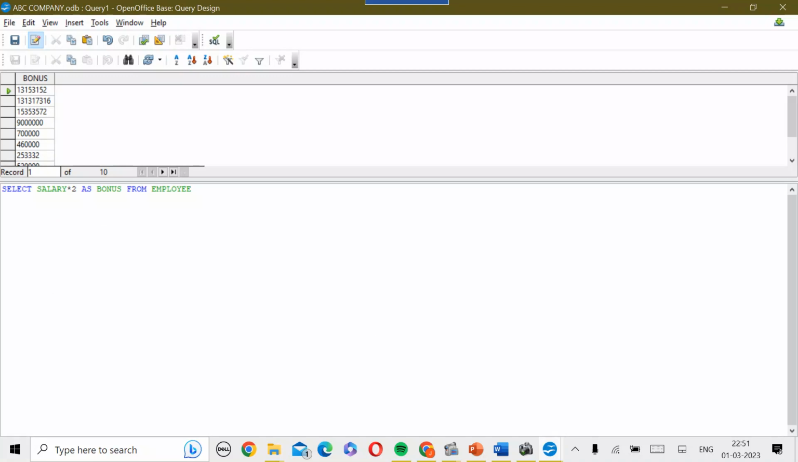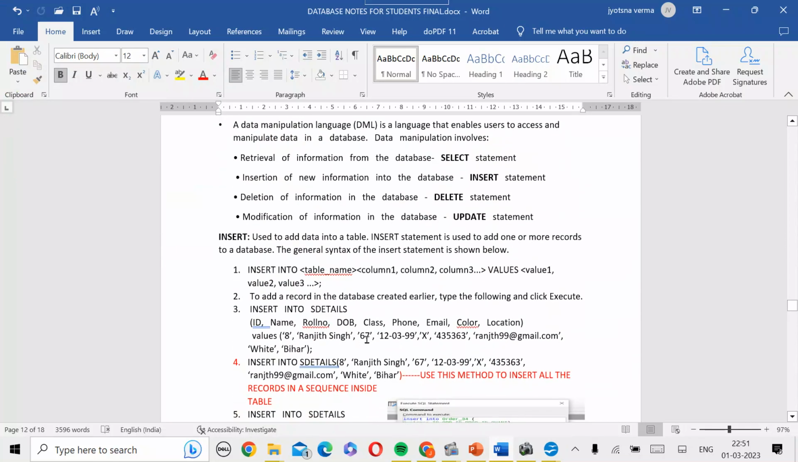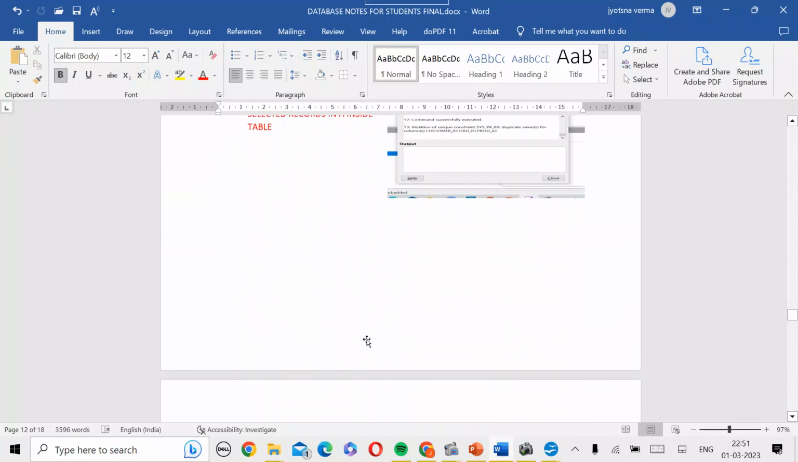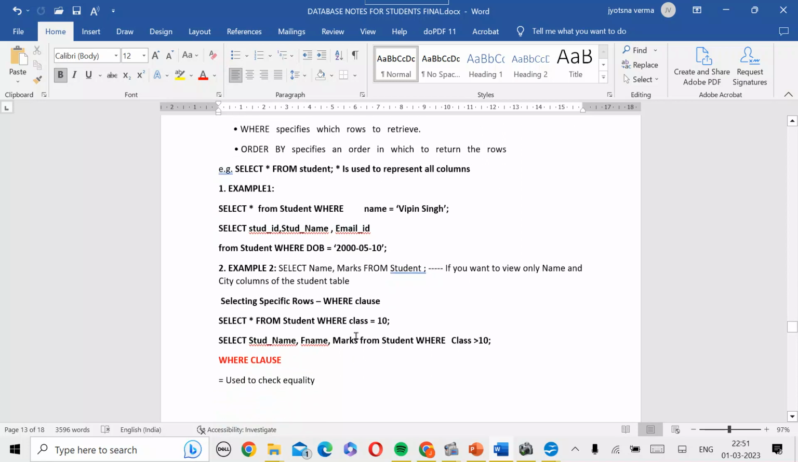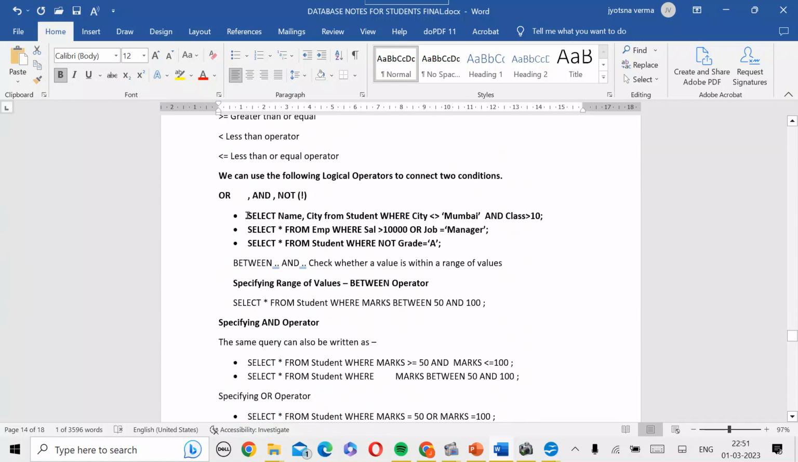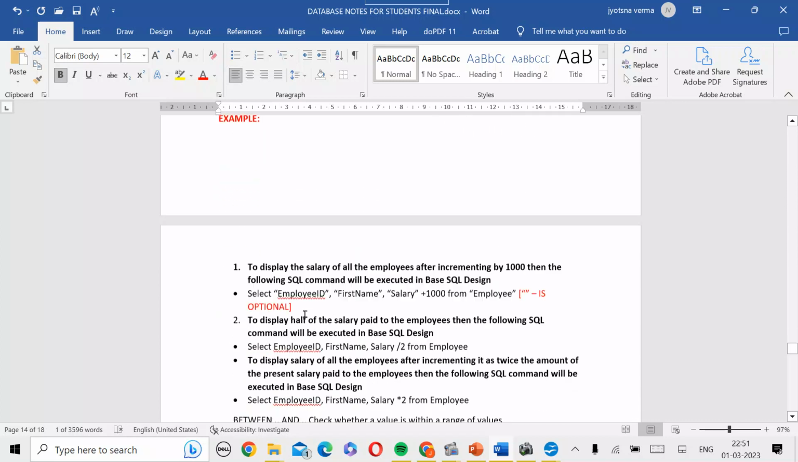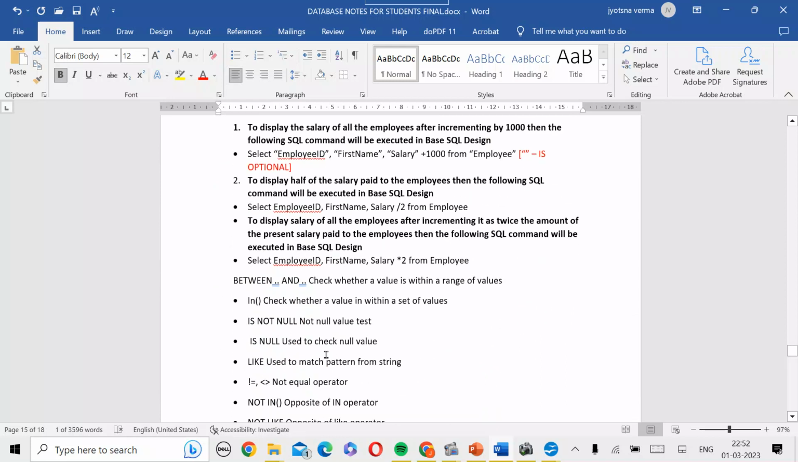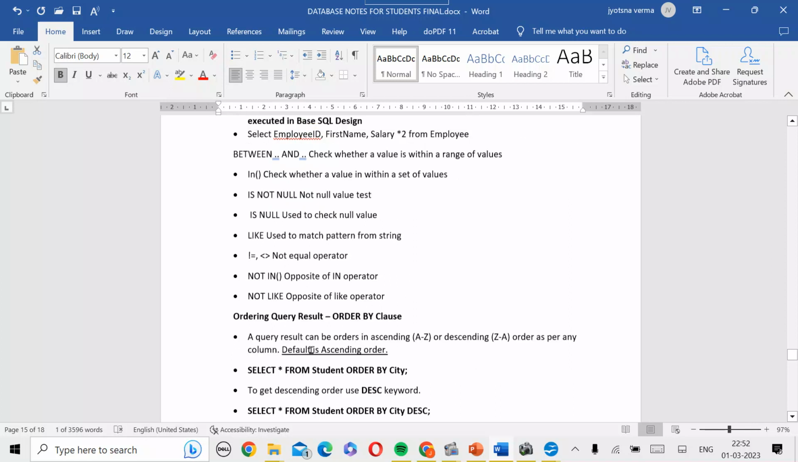So I hope you have completely understood the select command. You have understood all the commands in DML, right? So I am giving you a brief recap with the help of this word file. So we have understood select, we have understood where, we have understood all these operators, we have understood or operator and not operator. You can also use wildcards, you can perform calculations which I have already told you. You can also use is not null, is null, all these operators also.